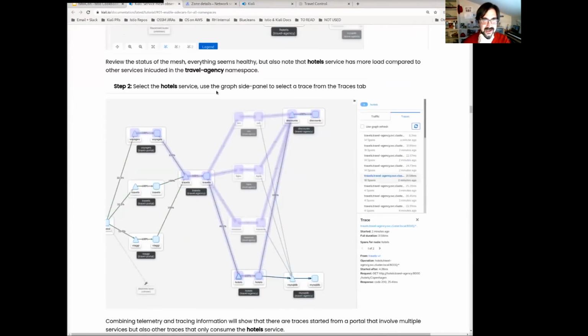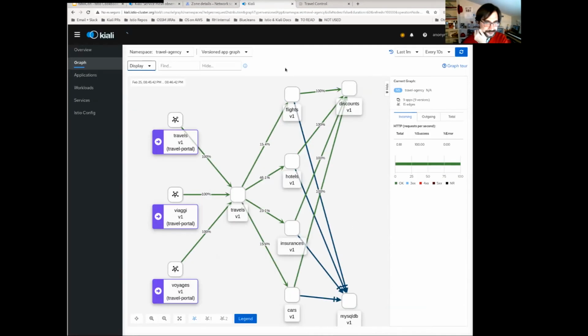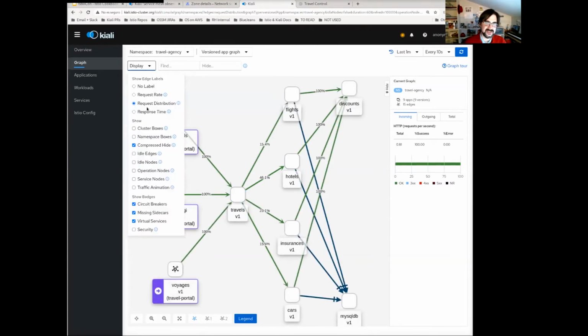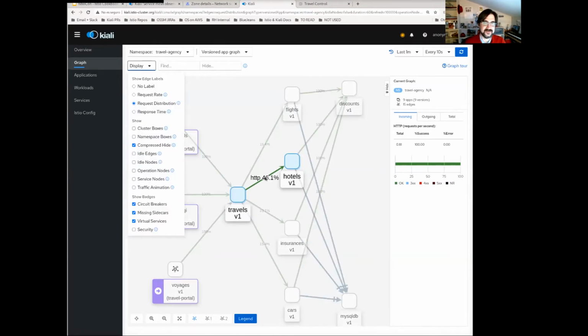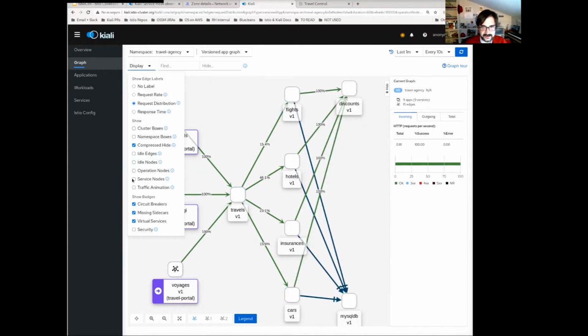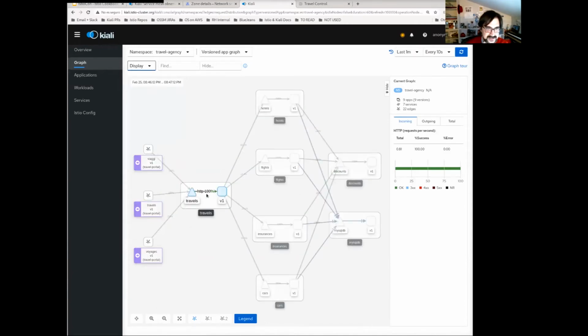Okay, so as I commented, one interesting thing is that I can show the request distribution. I can see that I have more traffic for the hotels. I have other options. And if I click into, let me show the service nodes, because I want to show the service in this case. So in this case, I have the workload with the service.